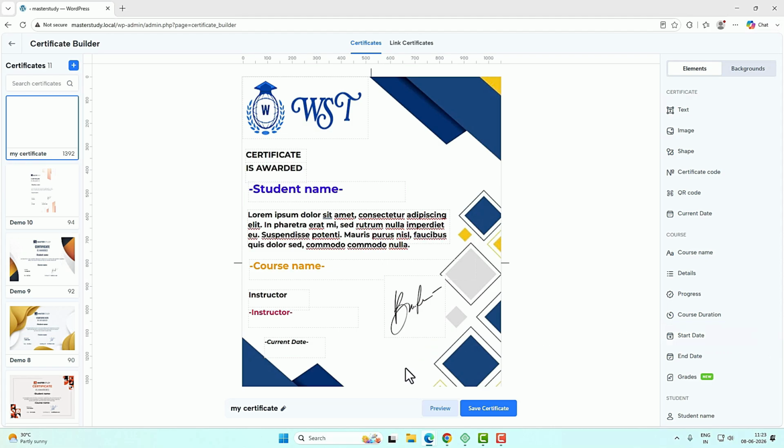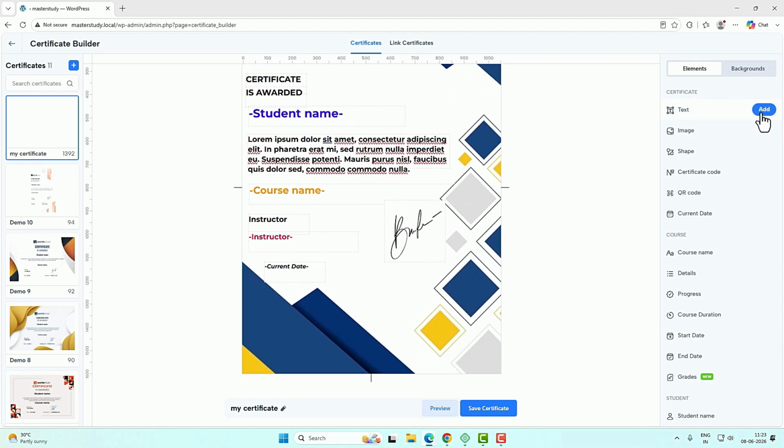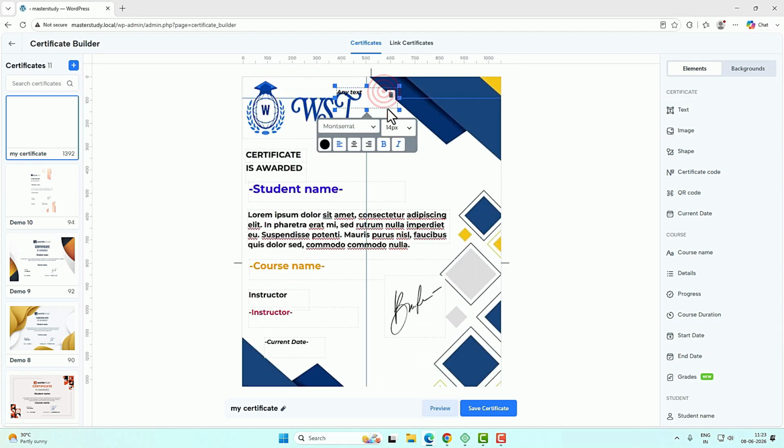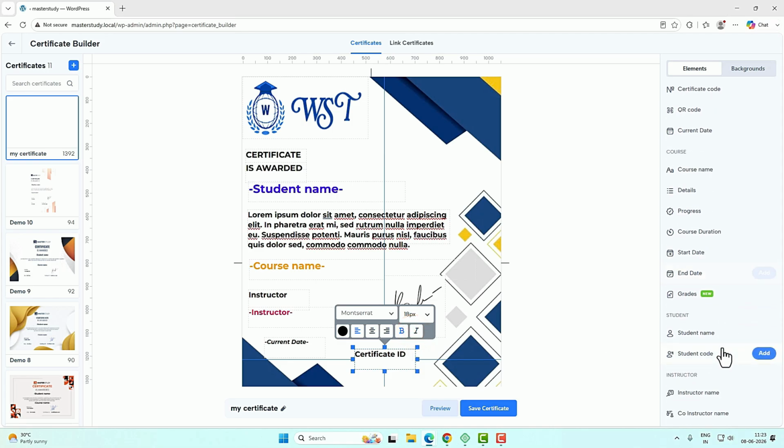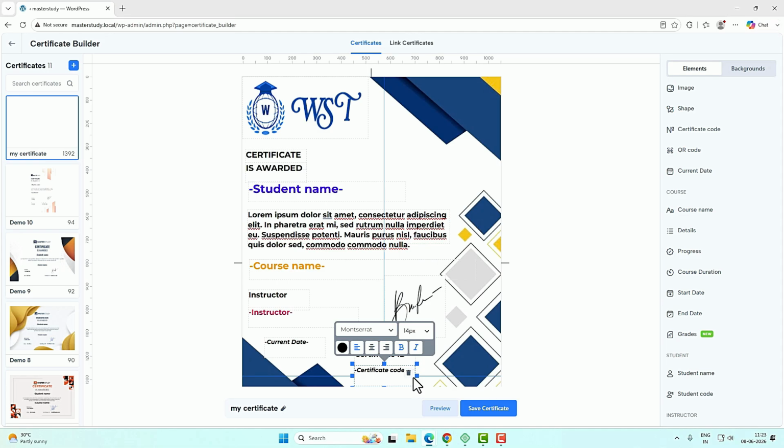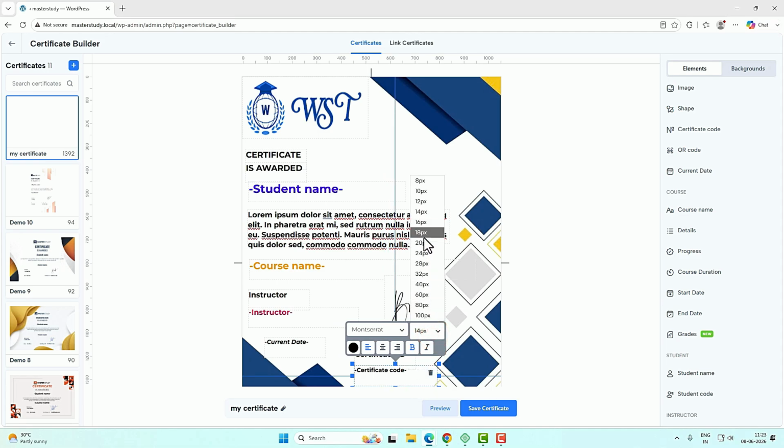Next, I need the certificate ID also. So for that, let me add a text here first of all, and drag and drop the text layer downside. So here I'm writing certificate ID, make it 18 pixel, make it normal. And after that, I need the certificate ID also. So here you can see the certificate code, click on the add, drag it downside, increase the width a little bit, make it normal, and from here I am making it 18 pixel.